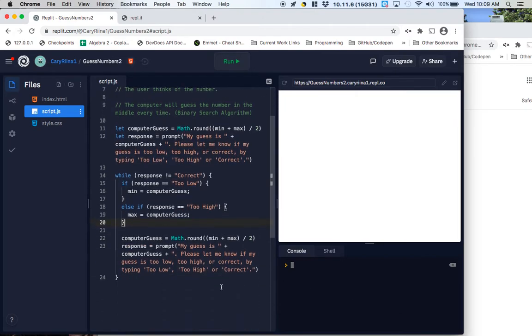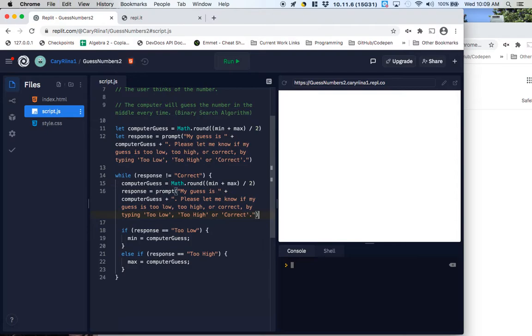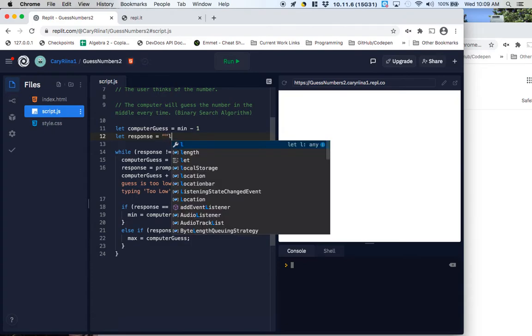Well, I'm running into a bit of a problem here, which is I noticed that if we put this at the end, the computer is going to, even if they get it correct, guess again. So I really want this to come before the responses. So rather than define these things out here, let's let the computer guess be some impossible number. So we'll let the computer guess start off as the minimum number -1. And we'll let their response be equal to something that's not the word correct, so just an empty string.